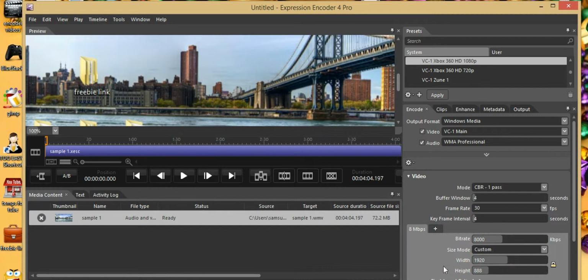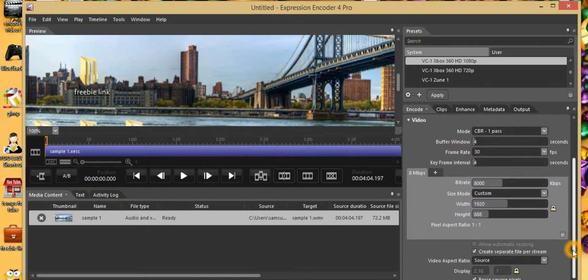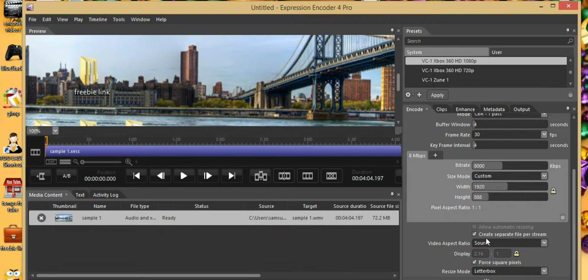Now, the next thing we want to do is scroll down, pull your window down. Here, create separate file per stream. I leave this checked. Video aspect ratio, make sure this is on source. Display, I don't mess with this. I don't think you can because there's a lock right there. Force square pixel, I always uncheck this box. Resize mode, I always keep this on letterbox. If it's not on letterbox, always select letterbox.